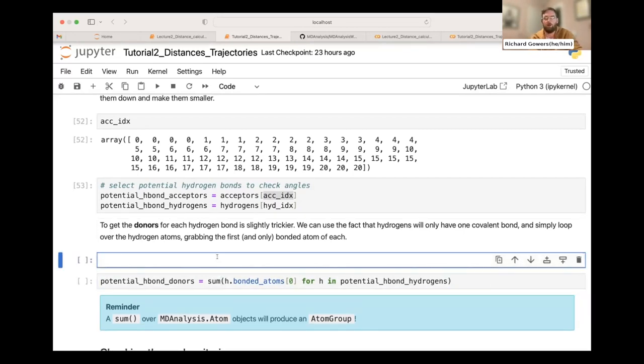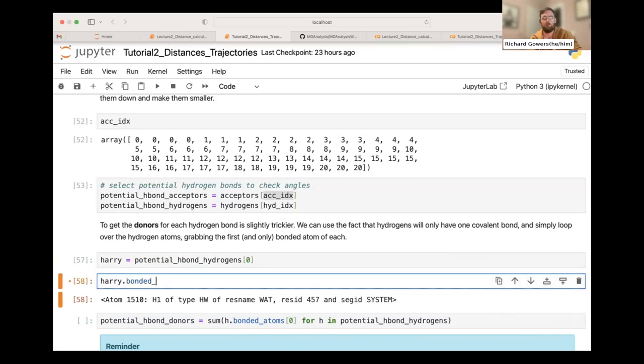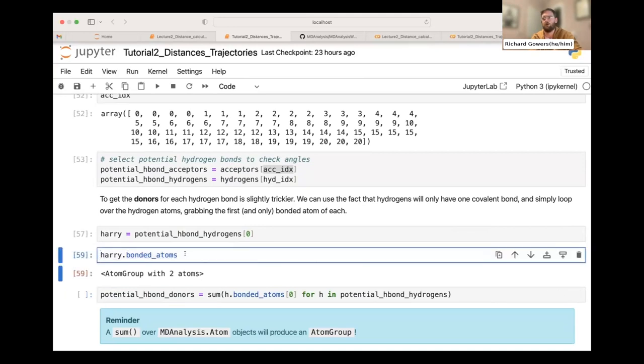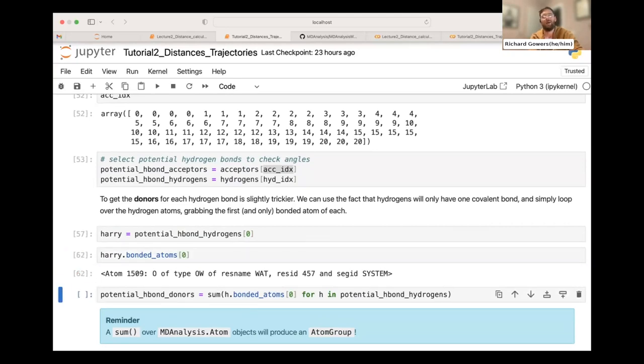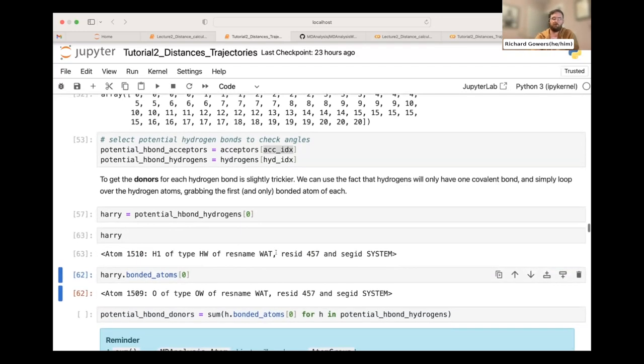Here we're going to use a trick where for each hydrogen atom, if I pull off a single hydrogen atom, let's call him Harry, Harry the hydrogen, I can look at his bonded atoms using the bonded atoms attribute. This tells me that he's bonded to two different atoms. Why is it bonded? That's probably a constraint, the second bond we're seeing there. That's interesting. Anyway, we can see that it has a chemical bond to this oxygen that's on the same residue. So we just look at Harry here. He was on resid 457, and he was a hydrogen of type HW, and the first thing he's bonded to was an oxygen of type water here.